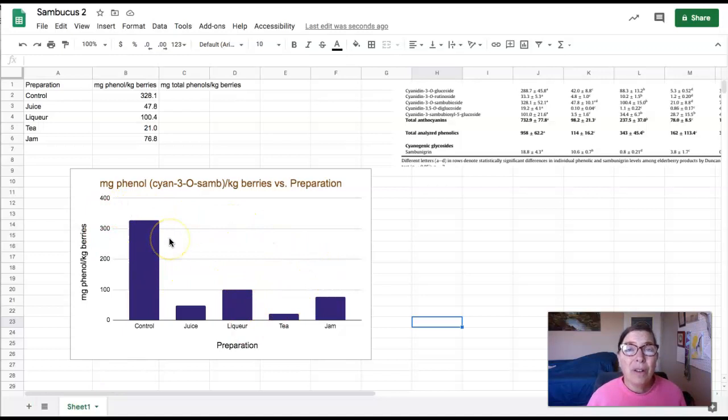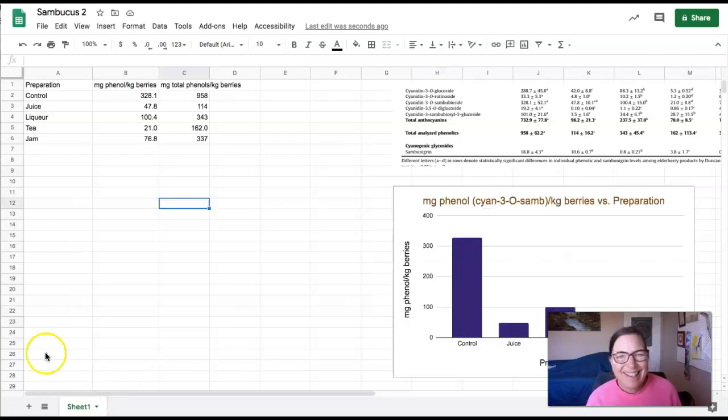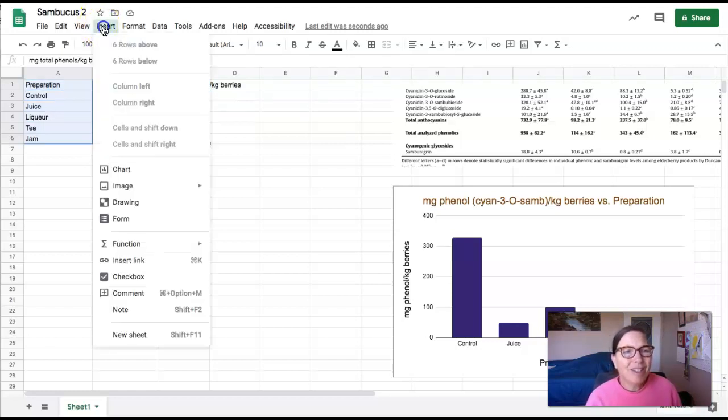Well, part of my story is, does this main phenol, cyanidin 3,0-sambubioside, follow the same pattern as the total phenols in the different preparations? So I'm going to make another chart the same exact way with total analyzed phenolics. In column C, I put the total phenols data. So I'm going to highlight that column using my command bar. I'm also going to highlight this column. And let's see what happens when we insert a chart this time.